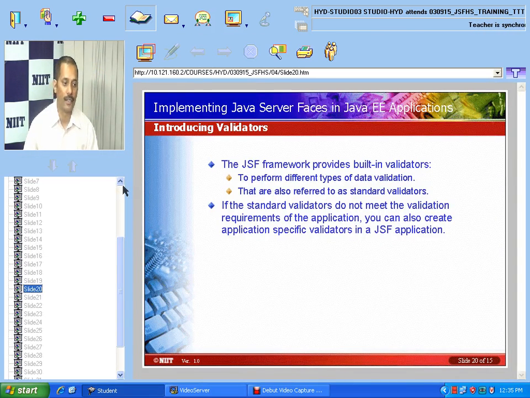So let us see this. Introducing the validators. Validators is nothing but, in the JSF framework, which provides the built-in validators. If you want to give, we can have the built-in validator. Similarly, we'll also have the custom validator also, to perform the different types of data validation. We also refer to them as standard validators.